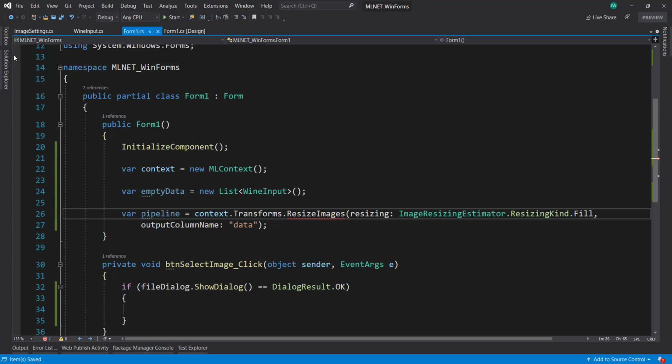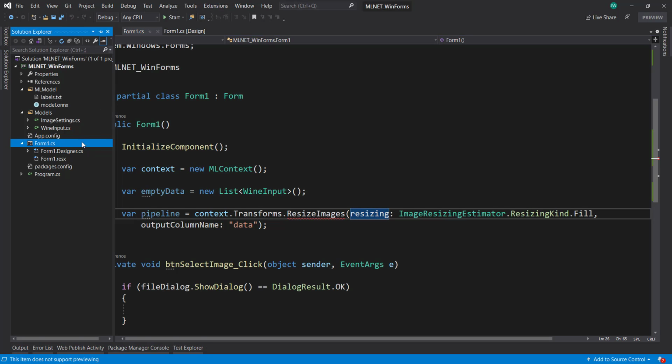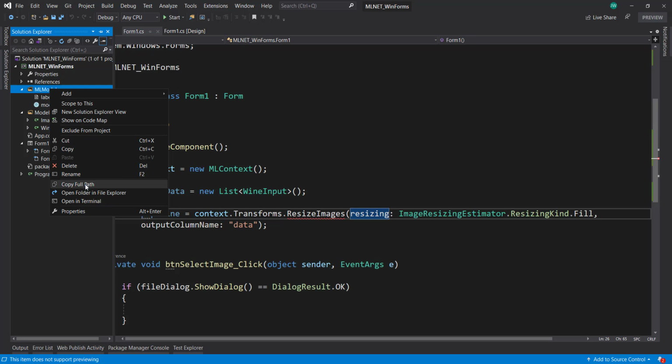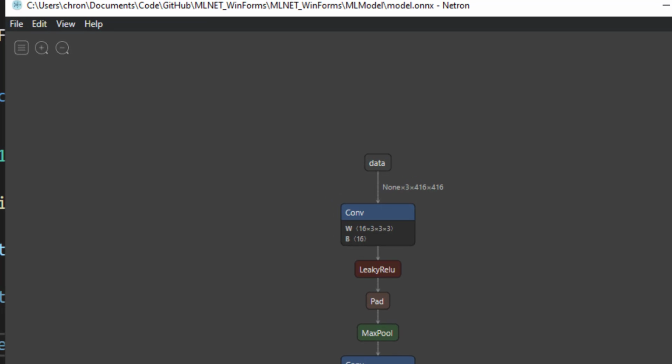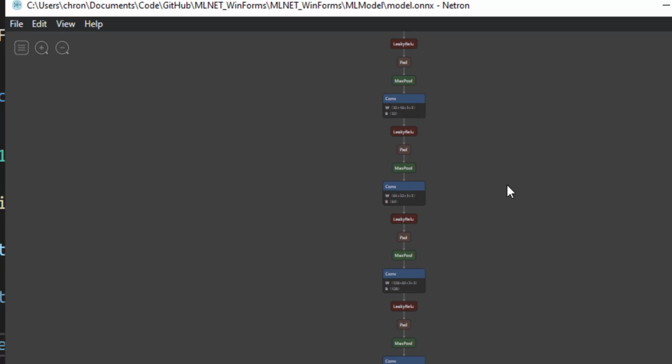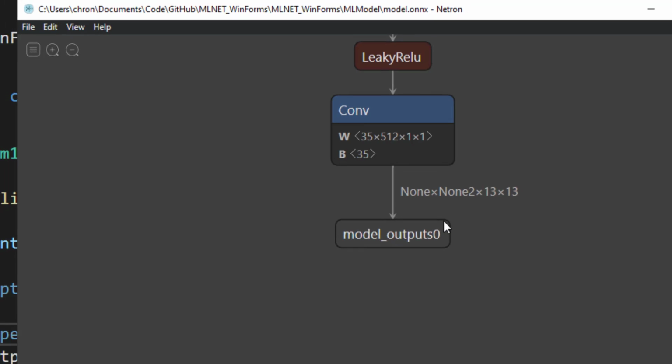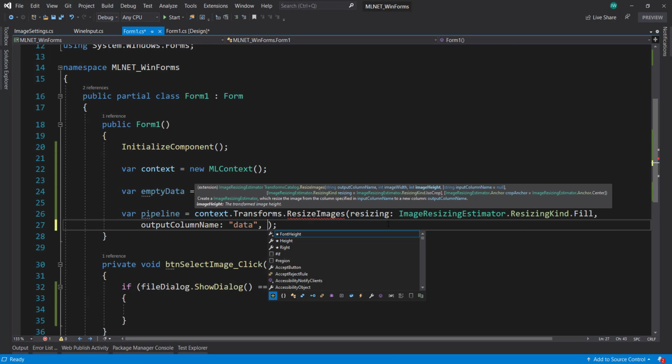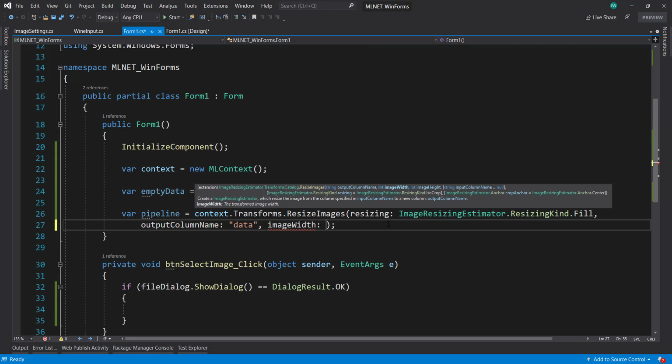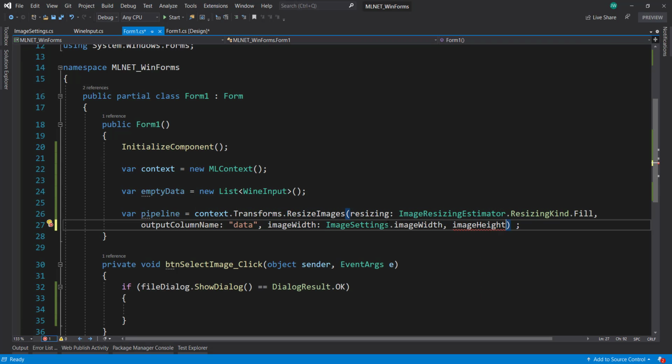How we get that, again, if you haven't seen that original custom vision video, is we have an application called Netron. And so if I put this ONNX file in here, we see the first node here is called data. So that is our input node. And if we go all the way down, our output node is called model outputs 0. So we'll be using that as our output column. So the next thing is the image width, which is going to be the image settings width, and then the image height, which would be the image settings image height.